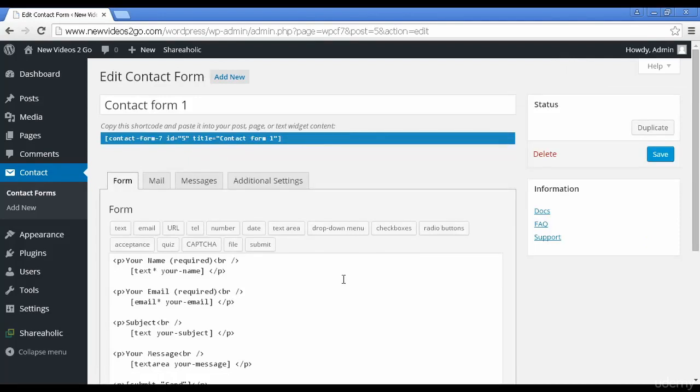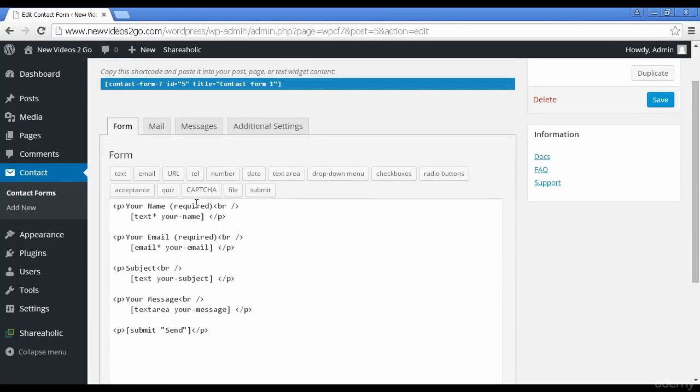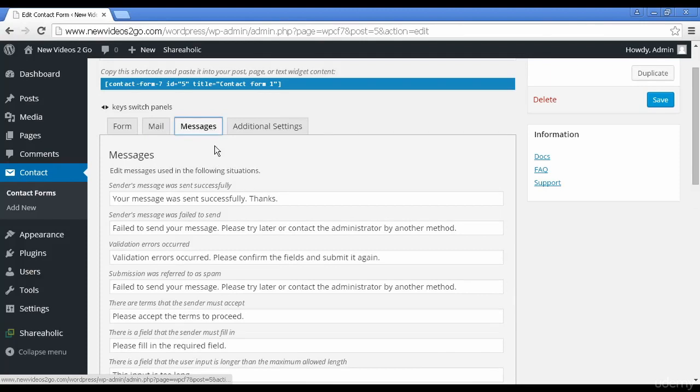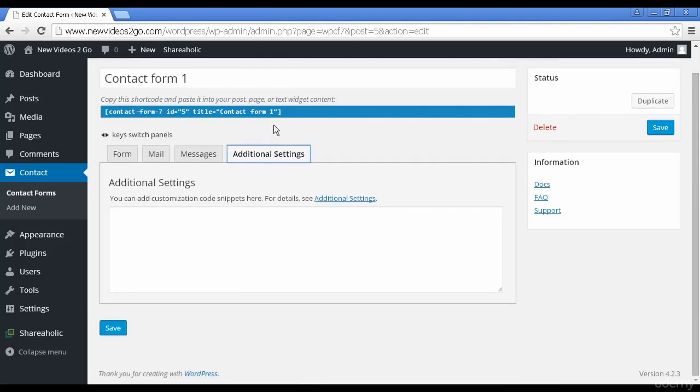You can see what the form's going to look like. It's got the name, subject, message, and the send button. You've also got, look at here, who it's going to be going to. It'll automatically set it up for the default email address, but you can always change this. You can change the from and the subject and so on. It's got messages. This is what happens when a message is sent or fails to send. This is what flashes up on the screen. And there are some additional settings as well. You can add customization code snippets in there.